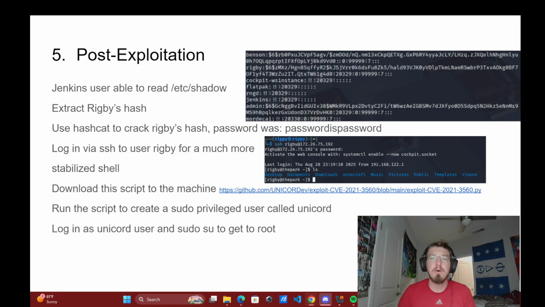Post exploitation. Now that I had a foothold as the Jenkins user, the real challenge began: moving from a restricted service account to full system control. This phase is broken down into two parts: lateral movement and privilege escalation.